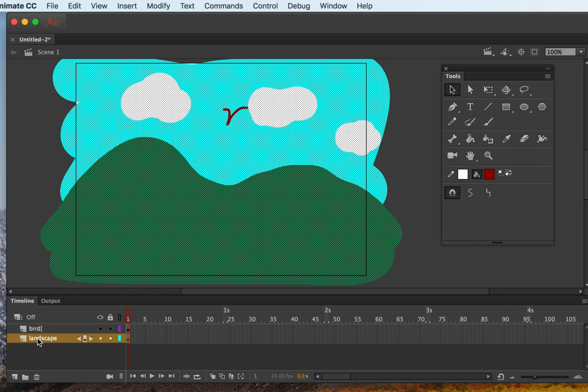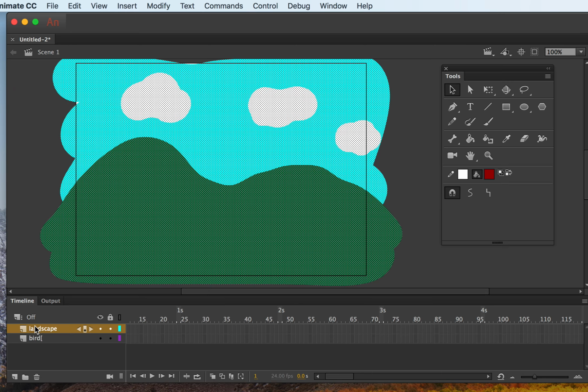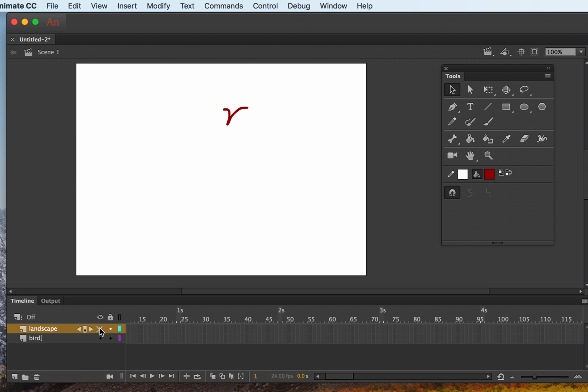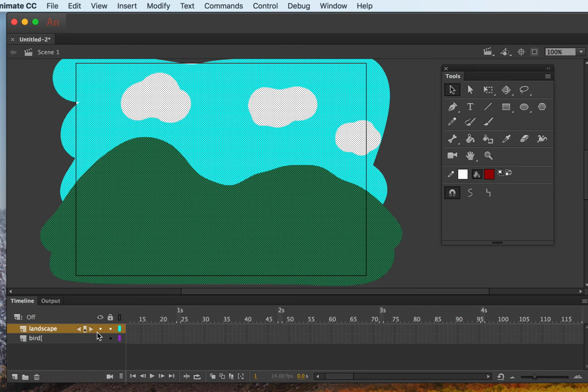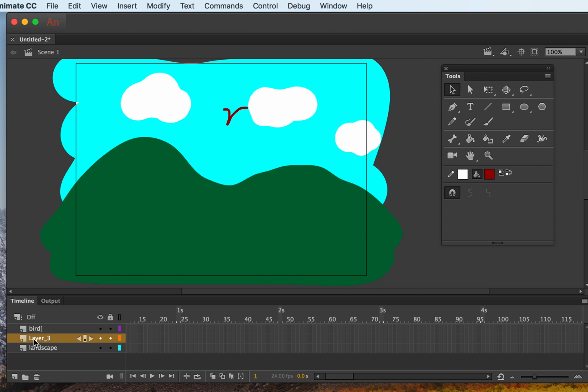Okay. The other thing you can do is you can change the layer order. So if I select the landscape and I move it on top of the bird, you just drag it, the bird is no longer visible. Okay, that's because the landscape is covering it up. So I can draw another bird. I'm going to make a new layer. I'm going to put that layer on top, and I'm going to call that Big Bird.